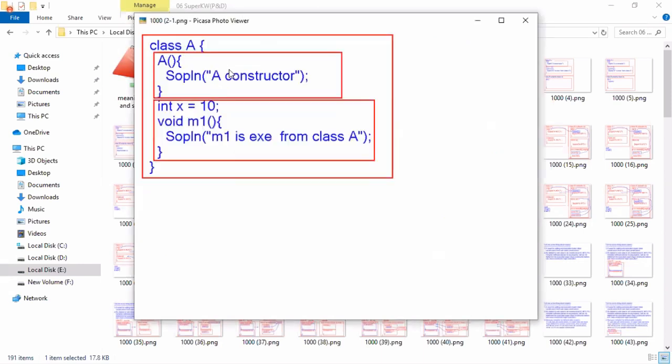Okay. Now let me take a small example. Class A, constructor, int x equal to 10, void m1.